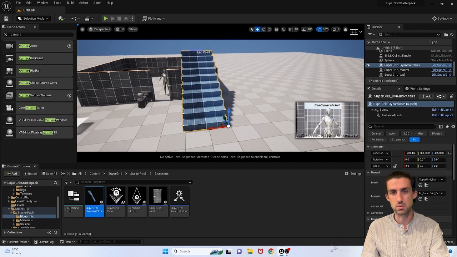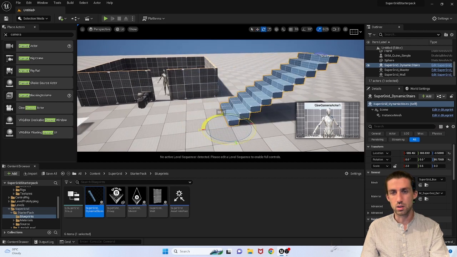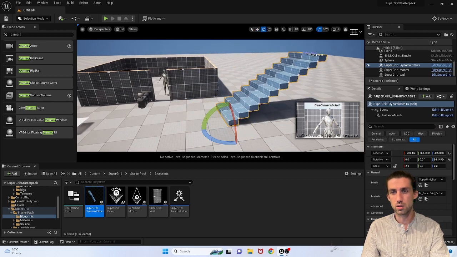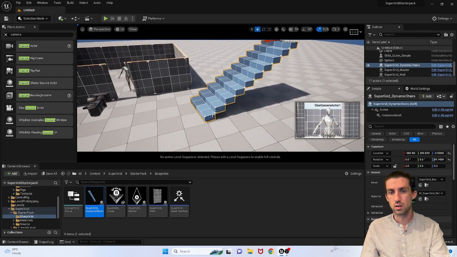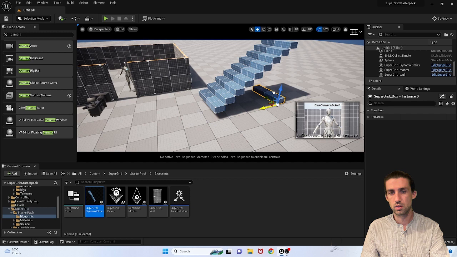I believe there's a cool stair function. If we want to make some stairs, kind of the endpoint. How did I do these stairs?